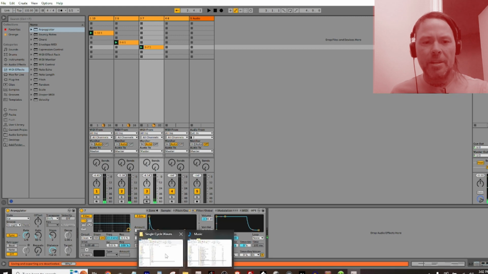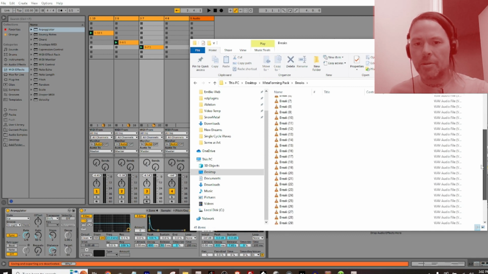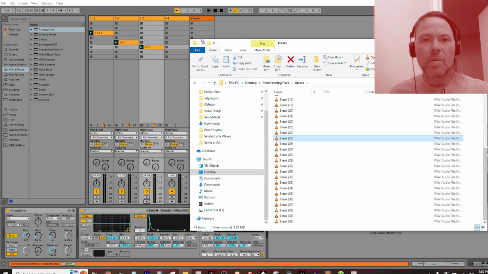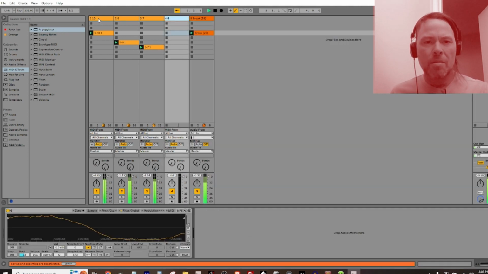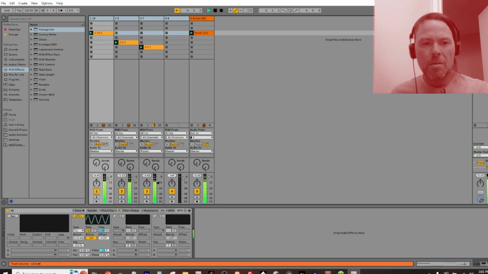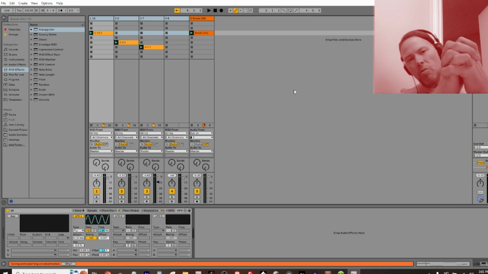Pretty. Let's go back to the metaforming pack and let's look in the breaks. Let's just add something random. All right, so there you have it. You can make some single cycle waveforms.